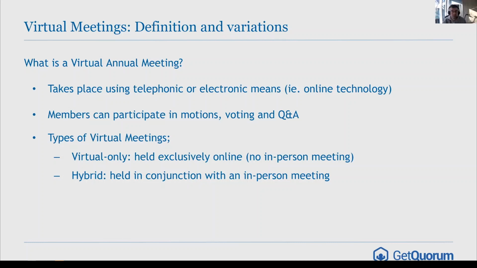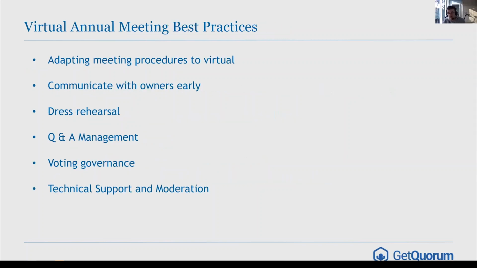And there are two types of virtual meetings that we're seeing commonly these days. Most common these days is the virtual only, where it is held exclusively online. So everybody's at home. Nobody's in the party room or wherever you might have your meeting. As well, in some areas where case counts are a little bit lower, we're seeing hybrid meetings, where there is a virtual meeting that is held in conjunction with an in-person meeting. And so those are the two types of virtual meetings that we're seeing these days.